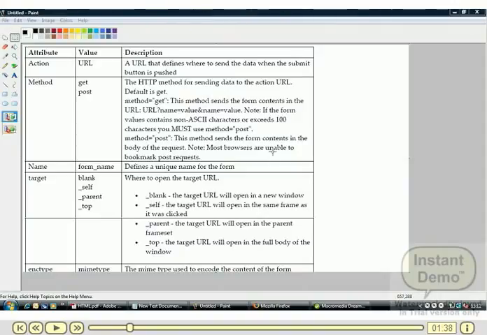The form tag has a list of attributes. The attributes you see on the screen: action, method, name, target, encrypt. Here we use two types of method, get and post.